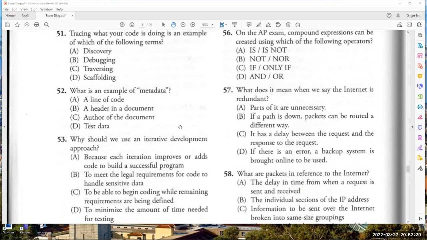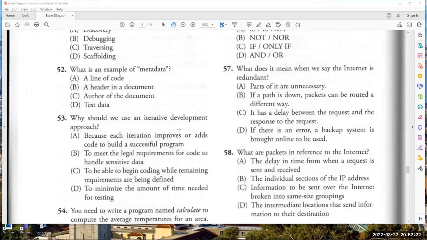Okay, let's look at 53. Why should we use an iterative development approach? Because each iteration improves and leads to a successful program. Okay, so 53A is the purpose of iterative development.